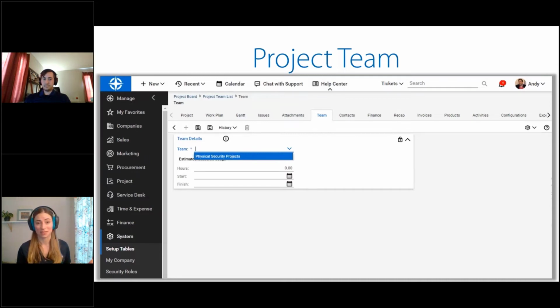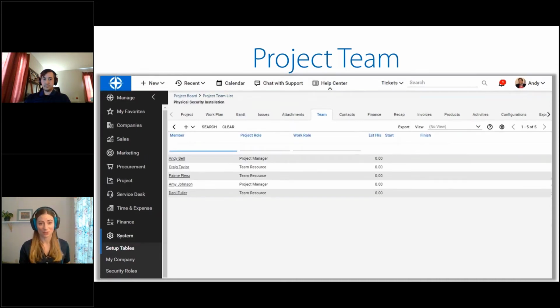In this case, I have built out a team in my setup tables called Physical Security Projects. And when I click that team, all 5 members are automatically added to the project. Now, one more thing I wanted to call out on this screen is the project role. The project role is super important because it controls access to this project, and it actually works with their security roles. So it's definitely something to look into.